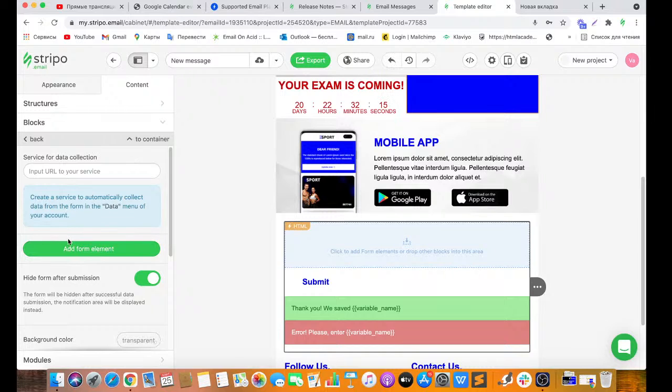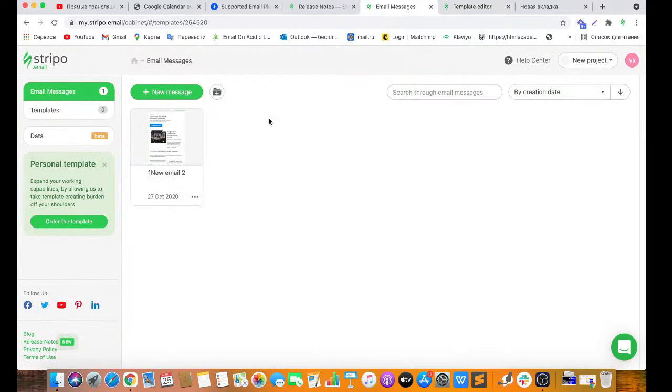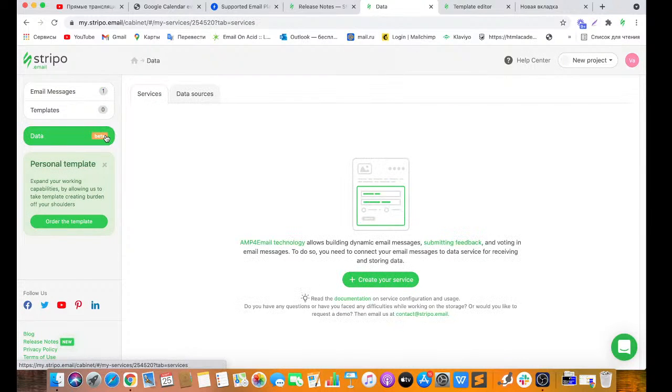So in the settings panel, select your data service for data collection. But firstly, we need to create it. So how can we do it? Go back to our main page, and here you can see the data tab. It's a beta version, which means that we are still testing this service. So we should create a new service for collecting our data. To do that, click on the Create Your Service button here.